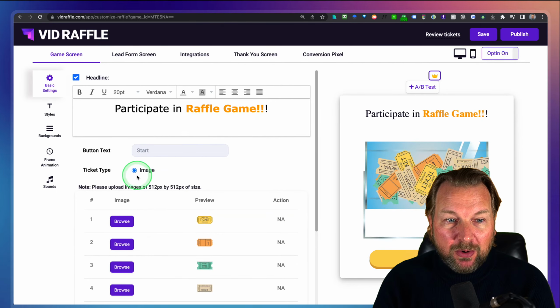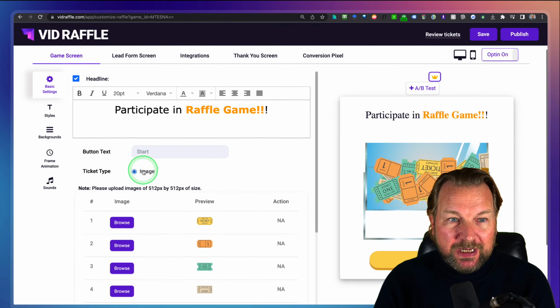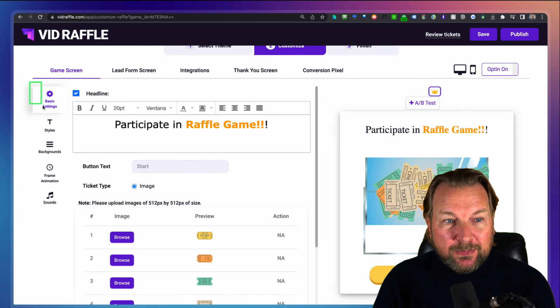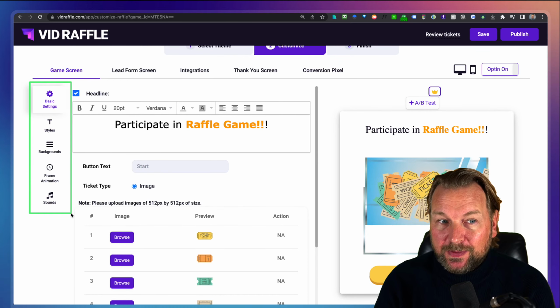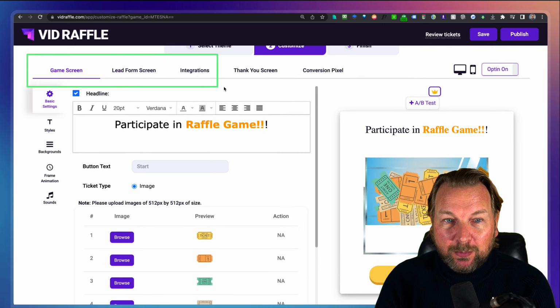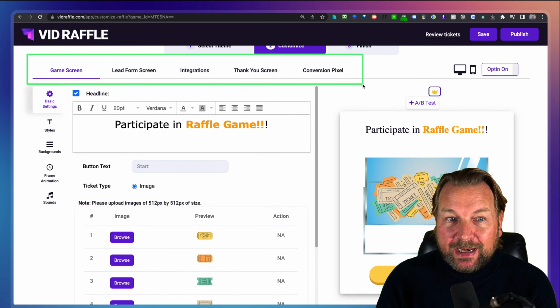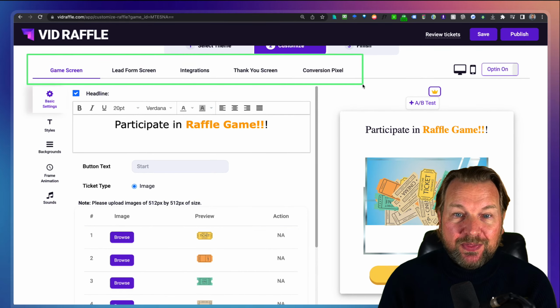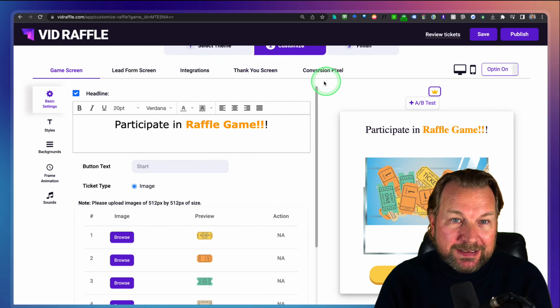But as you can see here on the left side, you have so many changes. So first of all, here you have all the settings that you can change of this raffle. And then here at the top are the extra options, like the lead form screen, the integrations, the thank you screen, and the conversion pixels, etc.